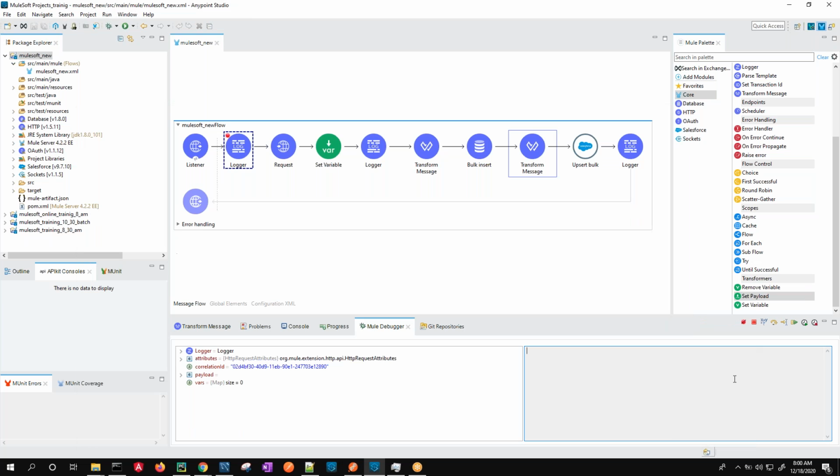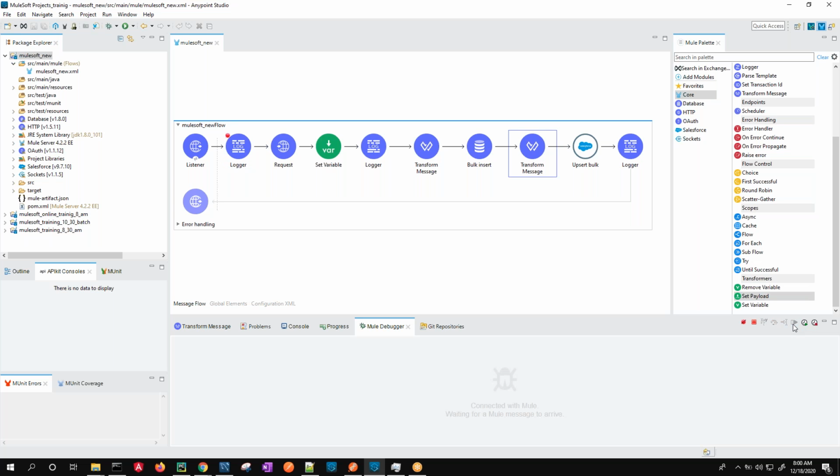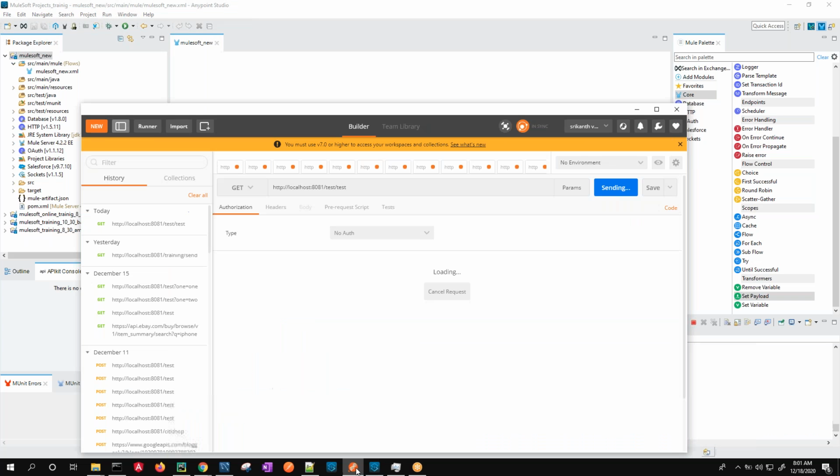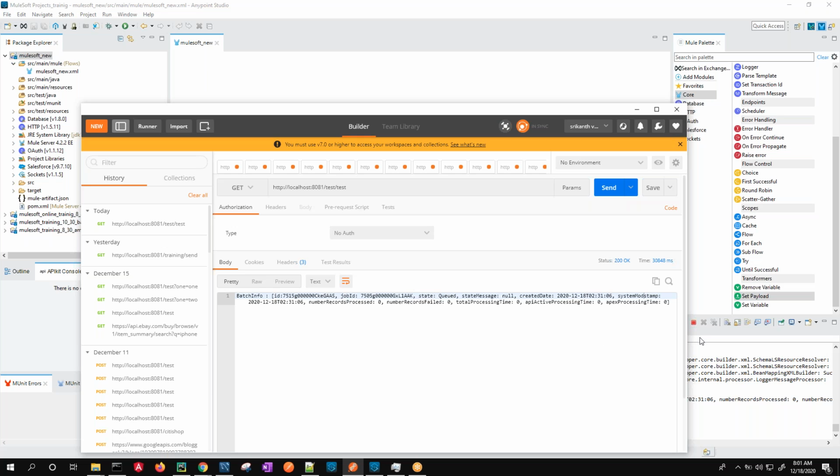So now I know everything is working fine, so I don't need to inspect each and every message processor. Click on the big arrow, this one. It will directly move and stop wherever it sees the next debugging point. Here we don't have any debugging point, that's why it will go through everything and complete. Let's see if we get the result. Okay, now it is completed.